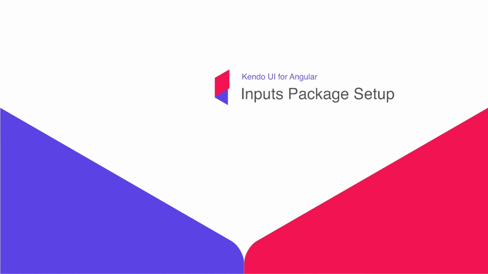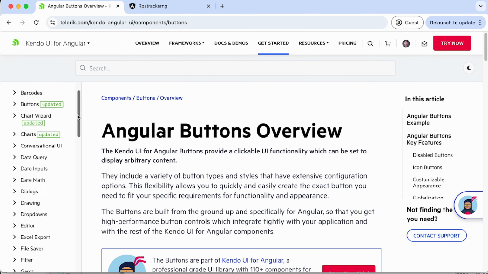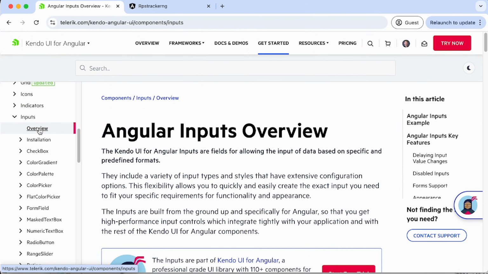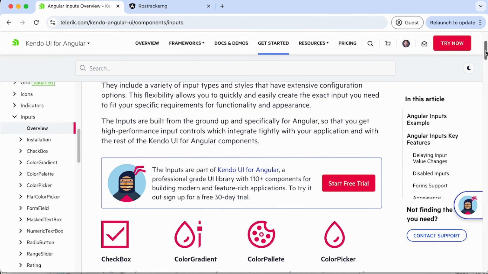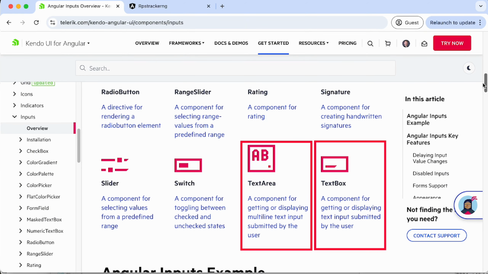Open up the documentation for Kendo for Angular and find the components section and open up the inputs overview. We'll start here. As you can see, we have a bunch of different inputs available for us to use. We're going to start off simple with the TextBox and TextArea inputs.